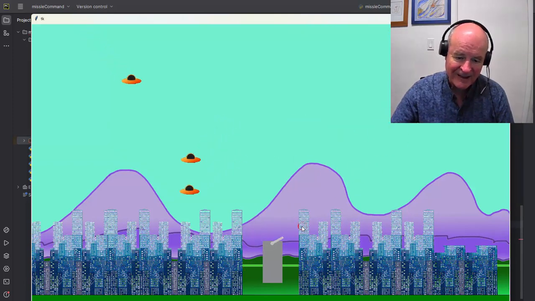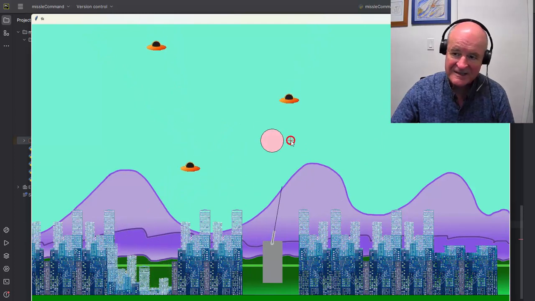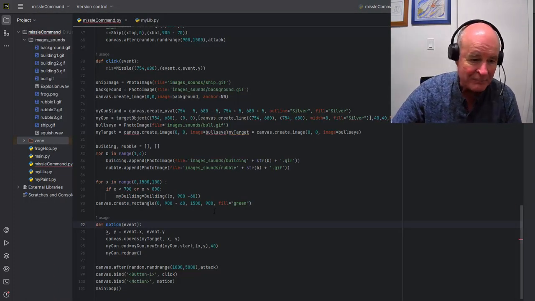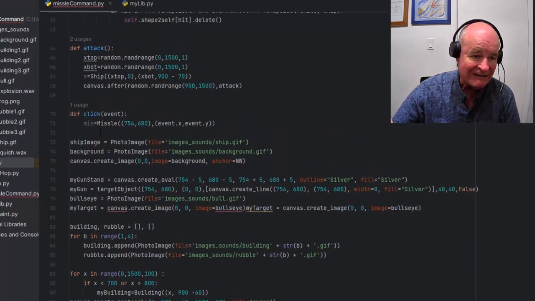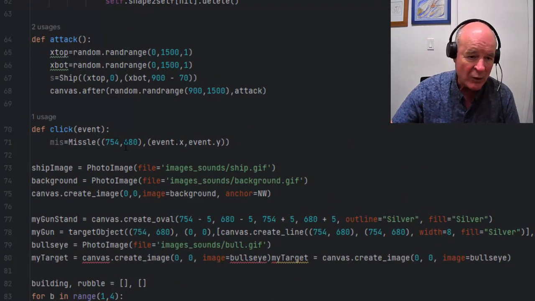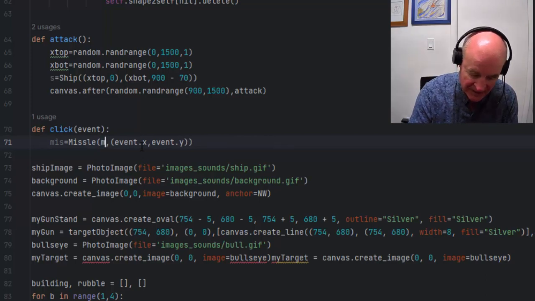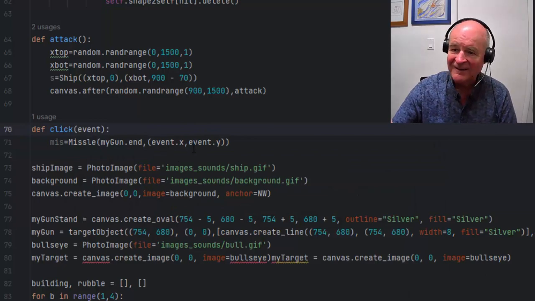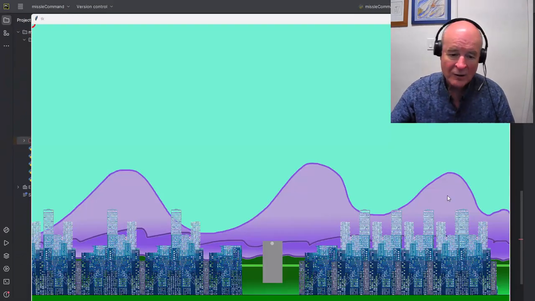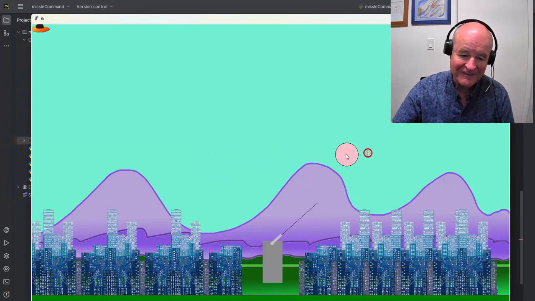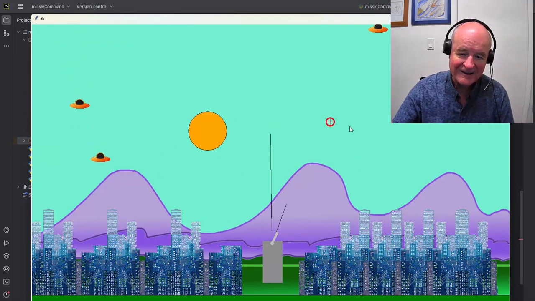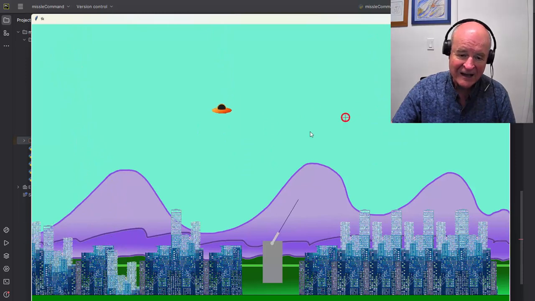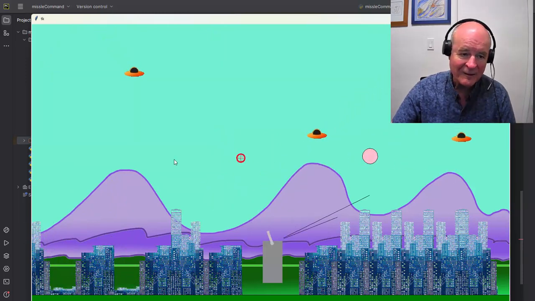You notice at the bottom here, the line is coming up from the bottom of the gun. So we'll fix that with a one-line change, which is that when we click and we create the missile, we don't want to start the missile at this coordinate. We want to start the missile at mygun.end. So it wants to start at the end of the gun. And so now when we do that, we get the following. So now the thing launches from the end of the gun. You see how that works? So that's kind of what we wanted. That's pretty good.